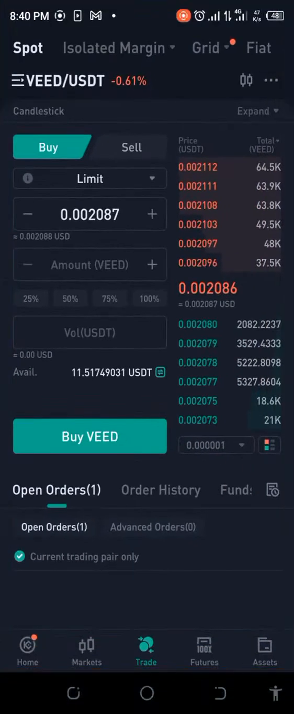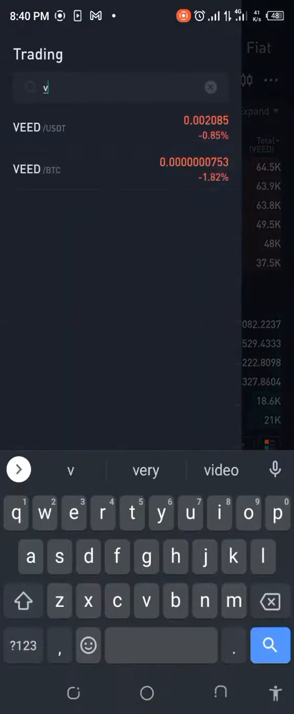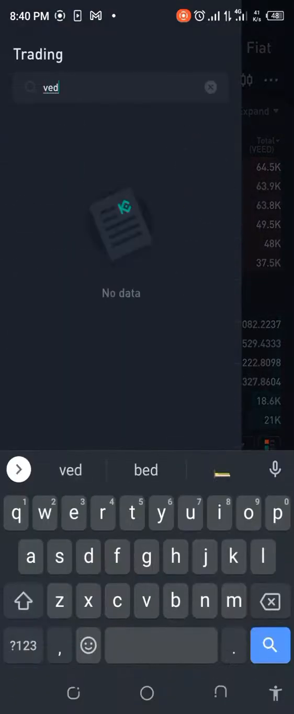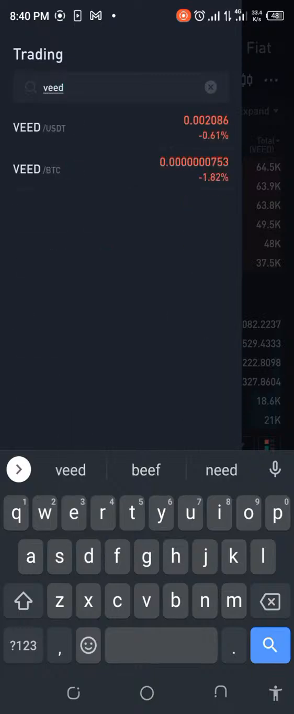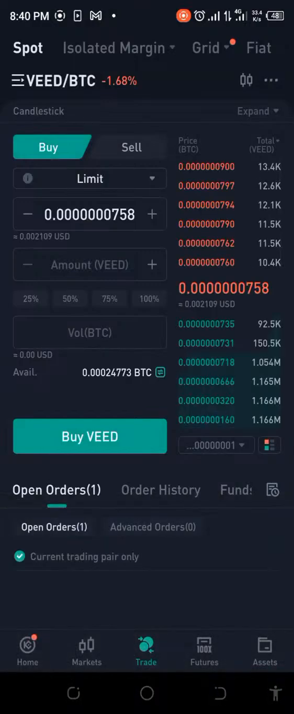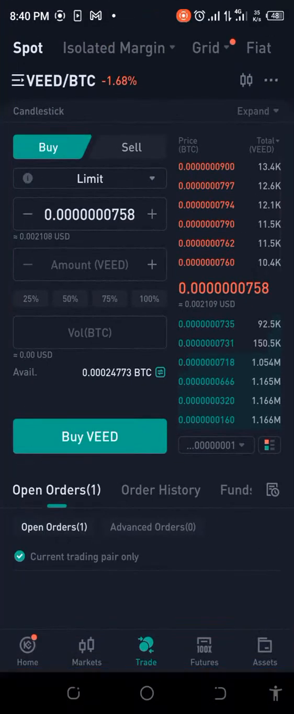What took time was that we were waiting in VID BTC, and it was taking forever. We bought it at 0.0000768, and we placed our sell limit at that price, 768. It went down to 726 and it was stuck there. And I was like, wow.